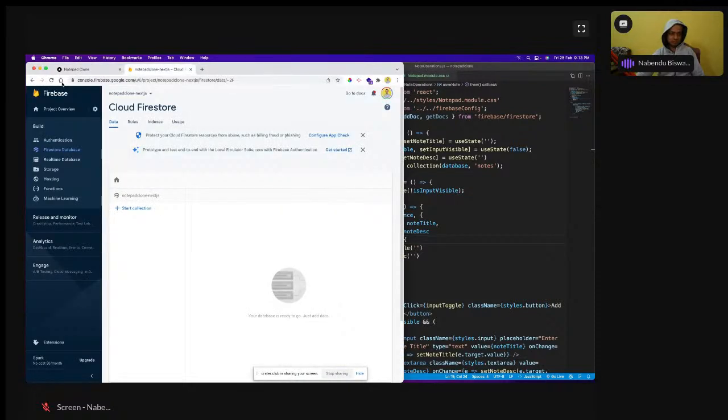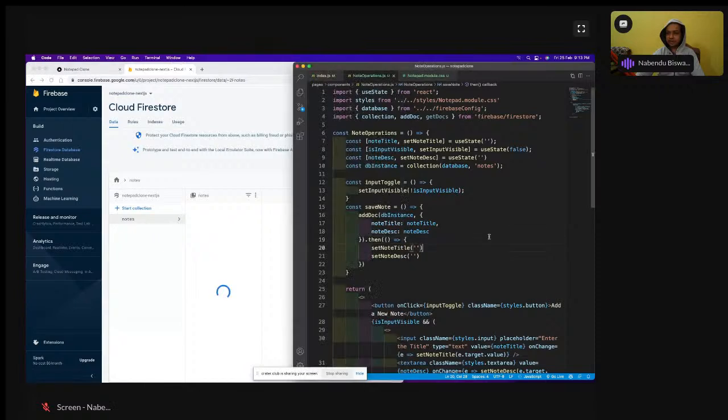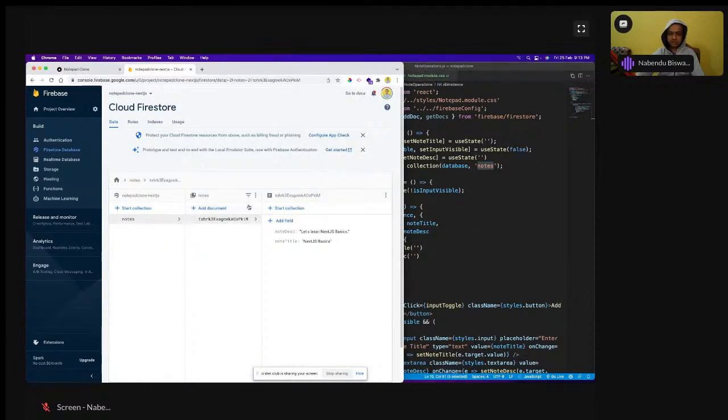Then I'll come here, then I'll refresh it, and see it has been created. This notes I've done, this notes has been created, and see it is created exactly fine. So this is how easy it is to store in the database. You don't need any complicated language like Node.js or Next.js. All those things are not required.